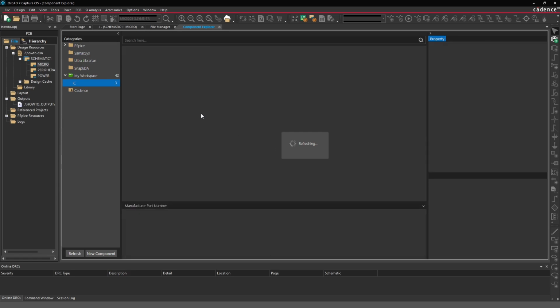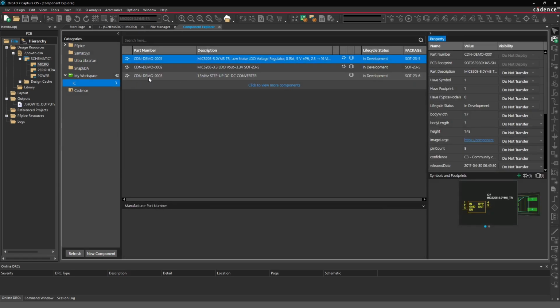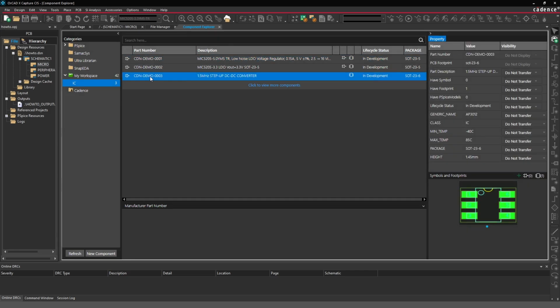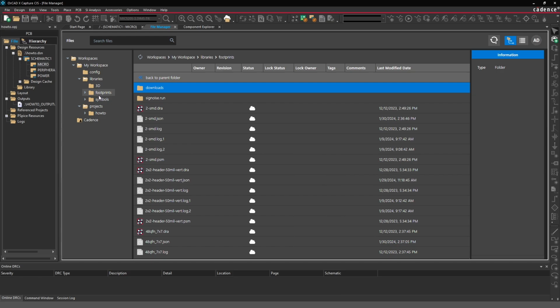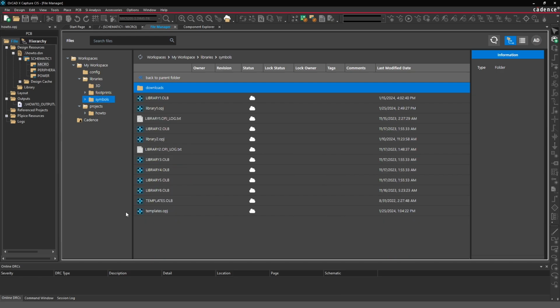So we've created our CDN demo 0003 part. This is a DC-DC converter, but it doesn't have a schematic symbol yet. We need to add that schematic symbol. To do so, let's go back into our file manager. And as I mentioned before, if we're looking in our file manager, these are basically a carbon copy of everything that exists in the cloud in our workspace.